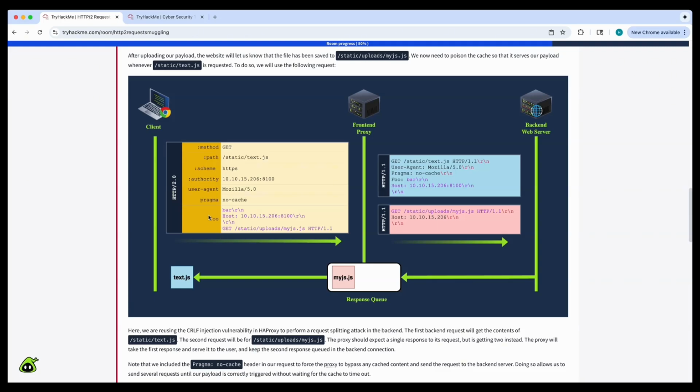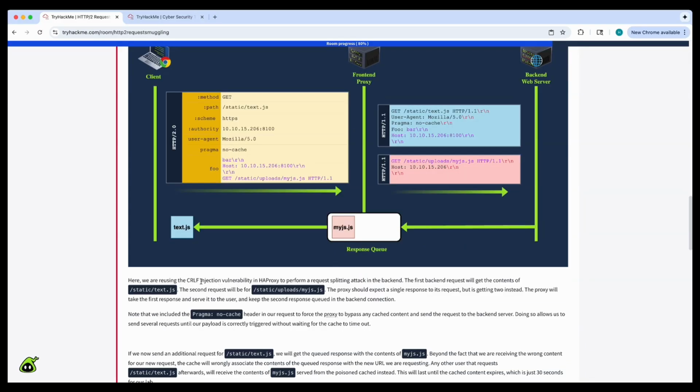As usual, we're going to have a custom header which is Foo, and its value is going to be our malicious payload right here. So when translated into HTTP 1.1, it will become separate requests. Here, we're using the CRLF Injection vulnerability in HAProxy to perform a request splitting attack in the backend. The first backend request will contain the text.js. The second request will be for the my.js.